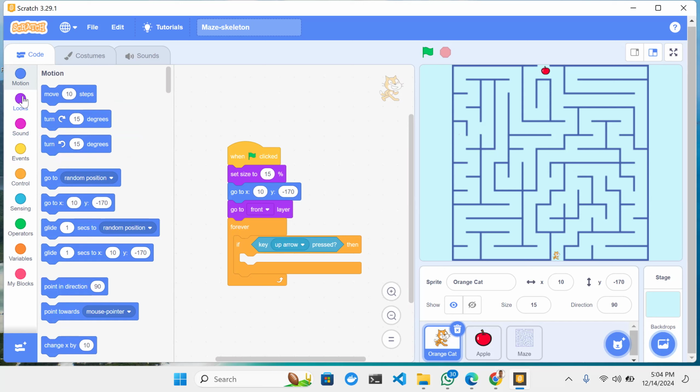I'm gonna hit on motion and select the motion I want. Is it gonna be on our x axis or our y axis?